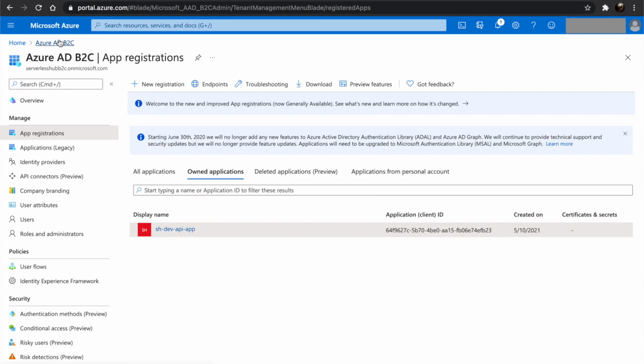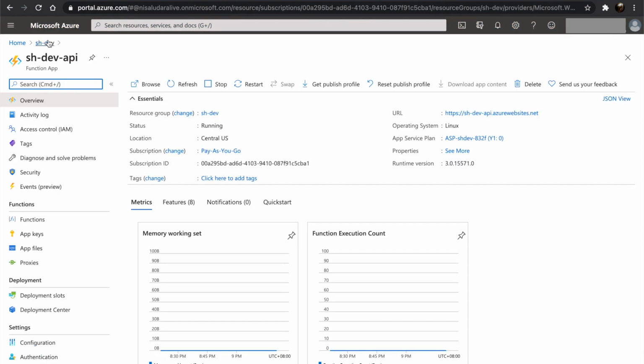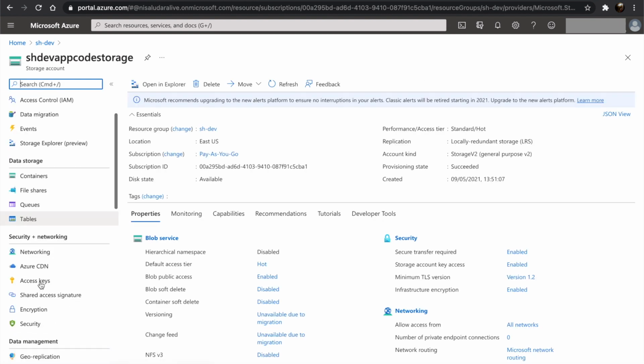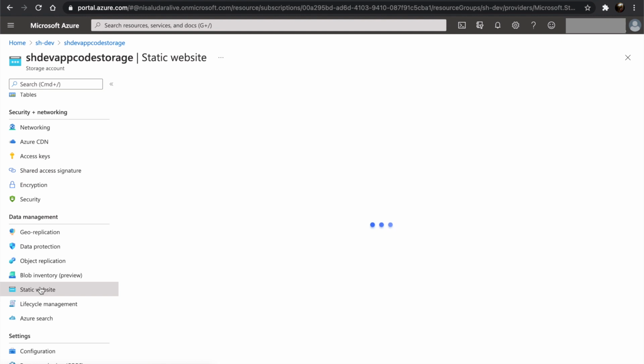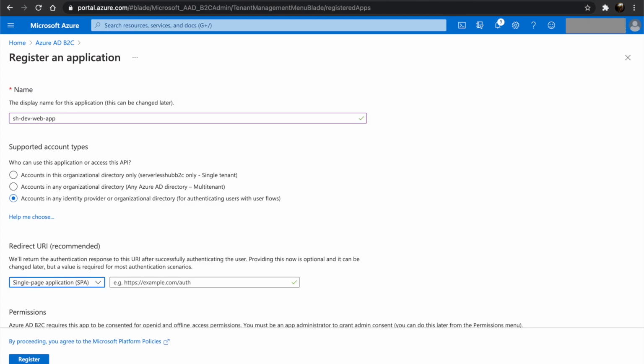Let's create another app registration for our web app. Let's name our app registration for the web app. Again, we will go for the third option for the supported account types. And this time it's going to be a single page application. And let's add our web app URL as the redirect URI. We can get the URL by going to storage account, static website, and we can copy the primary endpoint. Let's click Register.